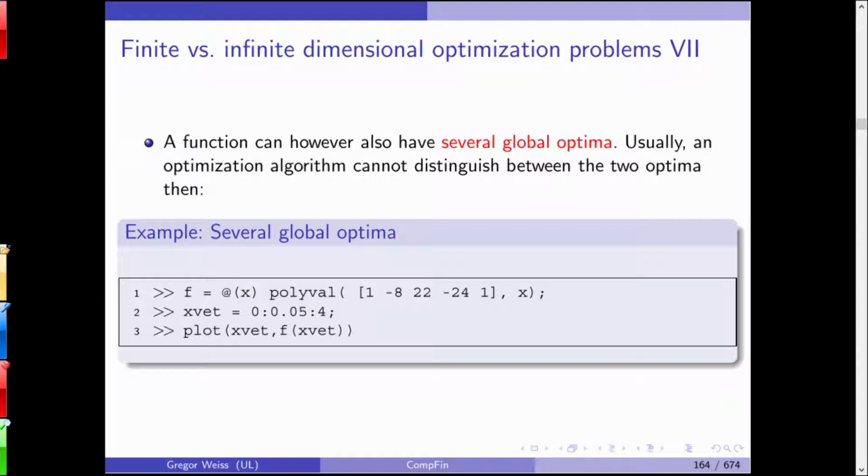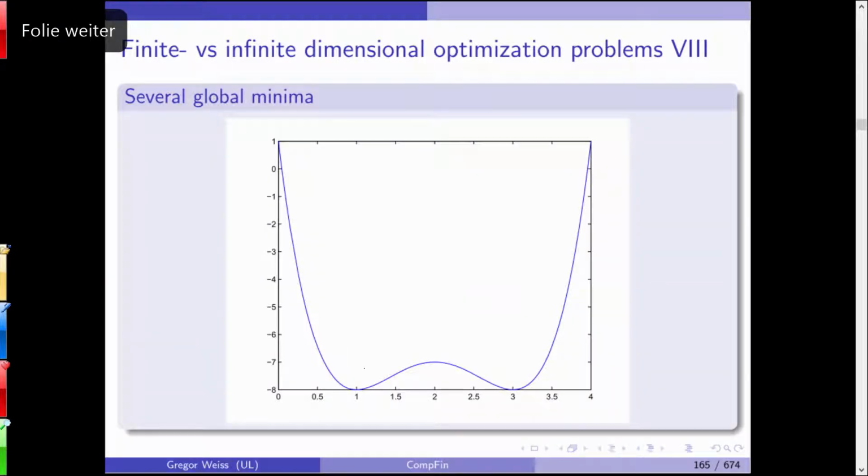Now you can also have a function with several global optima. And even with local and global optima, the optimizer cannot distinguish between them. But with global optima, if you have more than one, it's quite clear that the computer cannot distinguish between the 2, because mathematically they are equivalent. They share the same properties. So we have f defined again as polyval, and then it's a different polynomial, same thing here, and you can see we have 2 global minima at 1 and at 3. And again, depending on the starting value, you will find 1 or 3. With this function, it's quite simple.